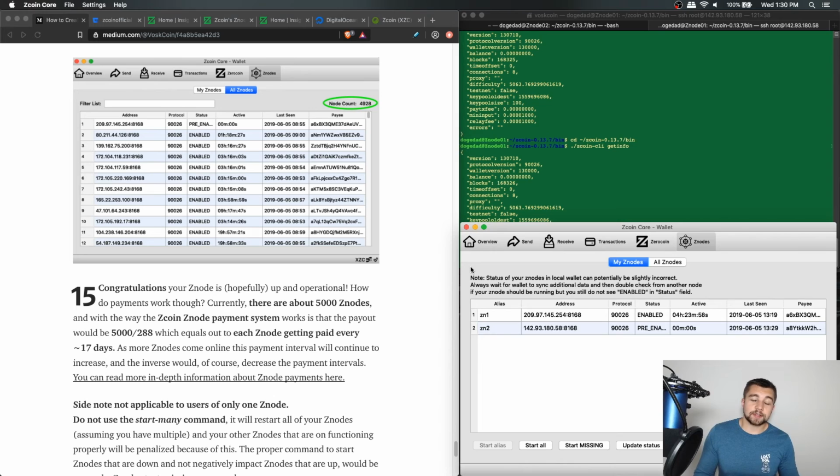I'm going to congratulate you, assuming that your Znode is set up right, and in 15 minutes it moves to enabled. So hey, congratulations, man. That's awesome. Seriously though, that is really cool if you went ahead and set up your server. If this is your first time doing something like this, because it wasn't very long ago it was my first time doing something like this, hats off to you.